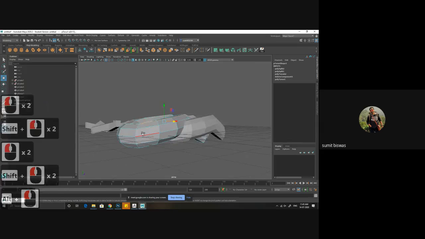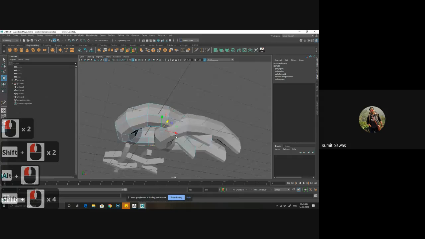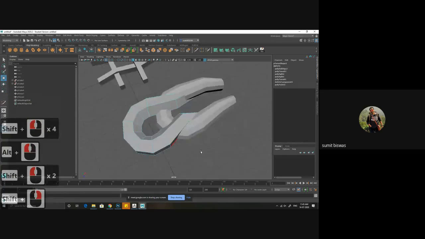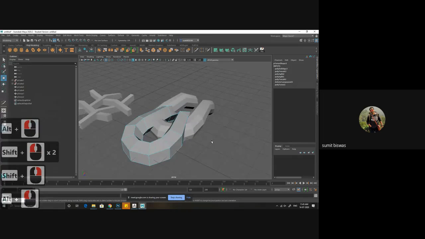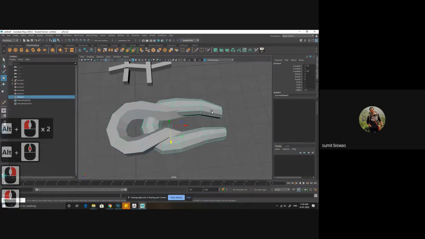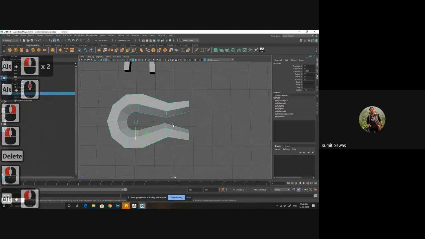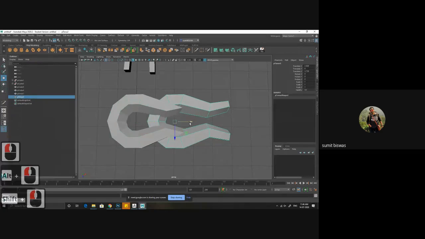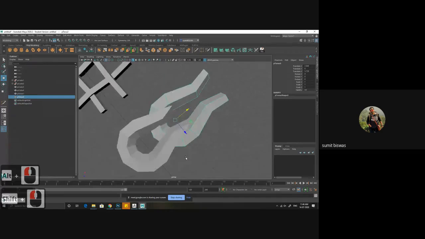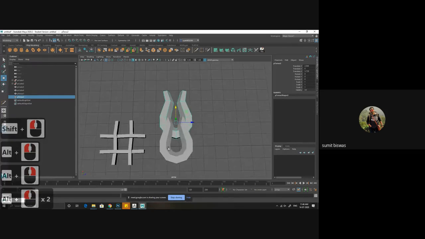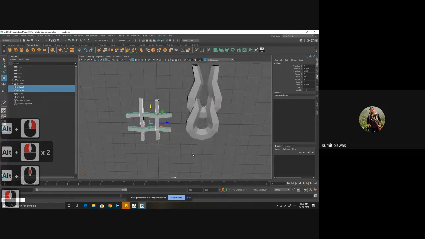So I'm just deleting in between polygons to save some amount of polygons. Make sure it's really low poly, because these are geometries, so you're going to use this like chain link and all. So exactly same thing. So now you have two different set of things.